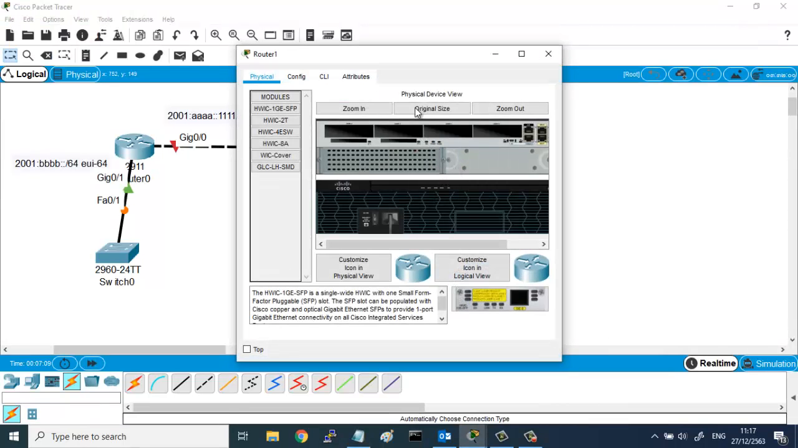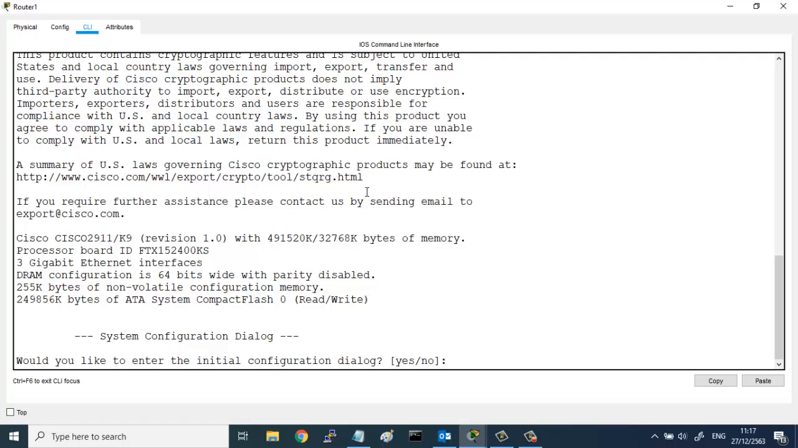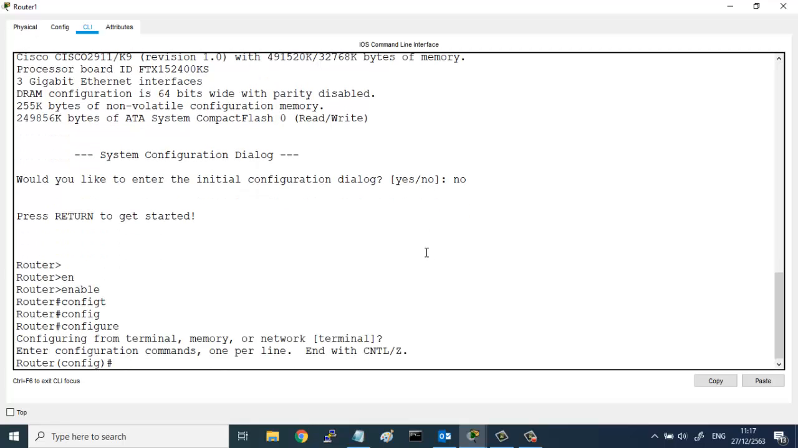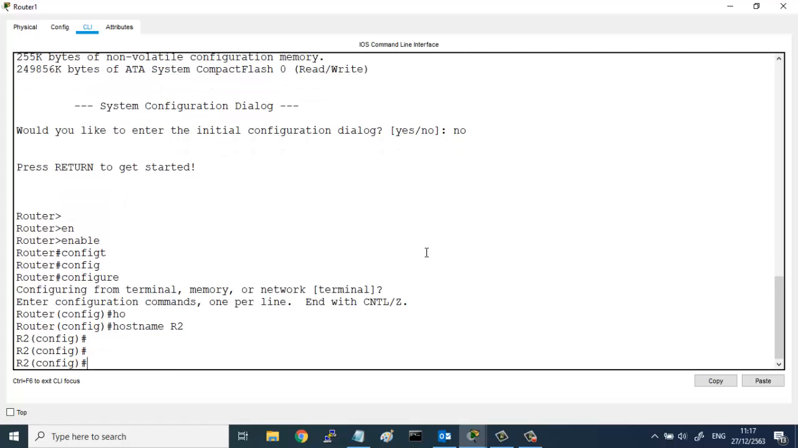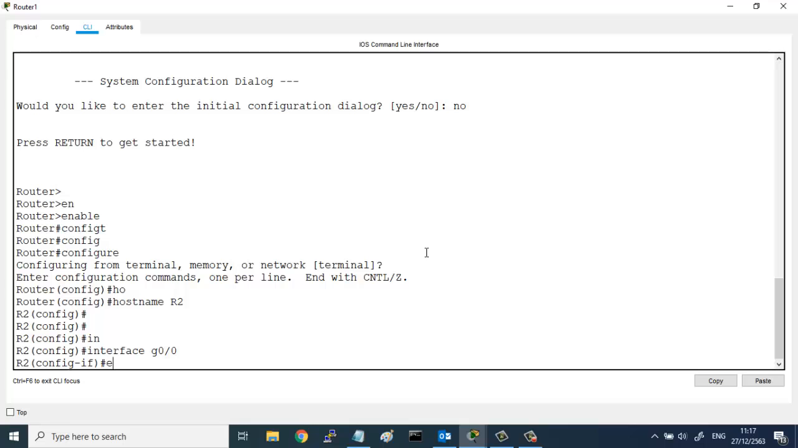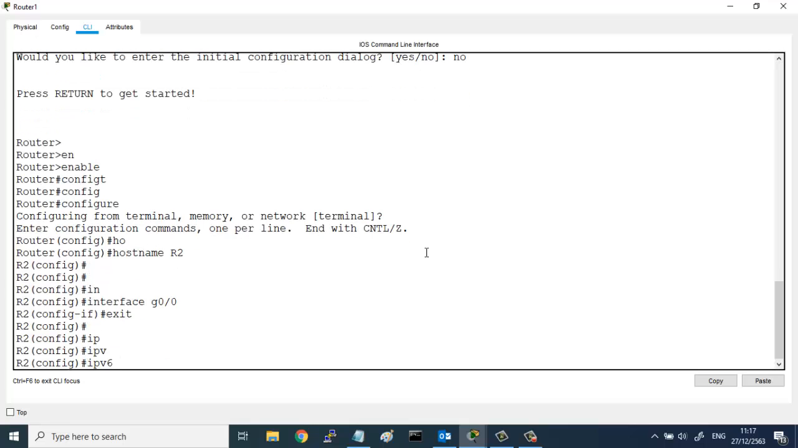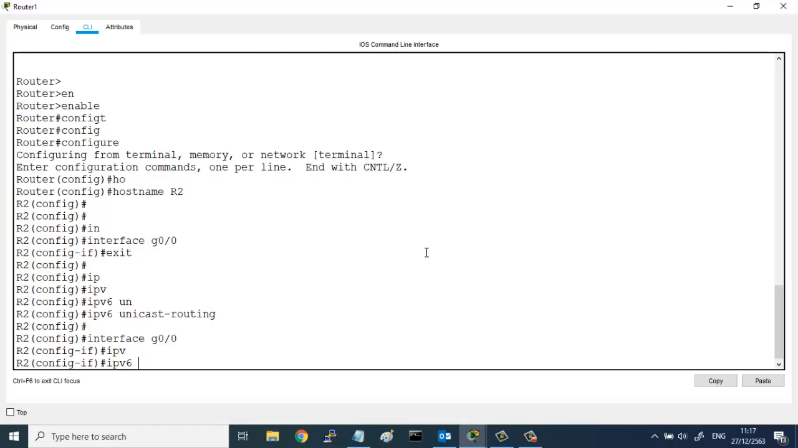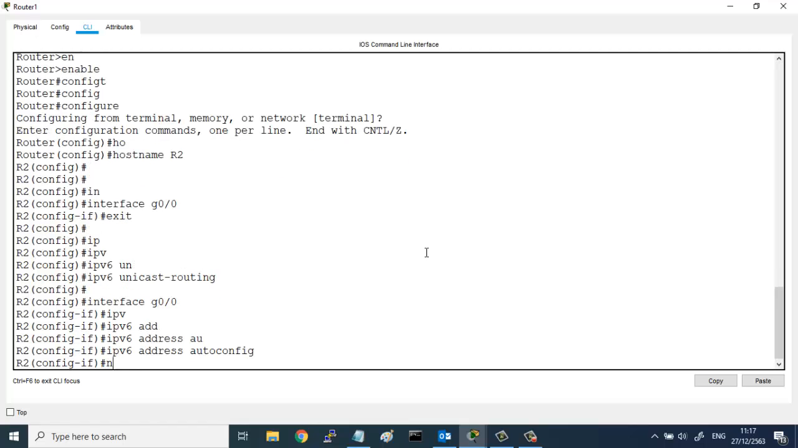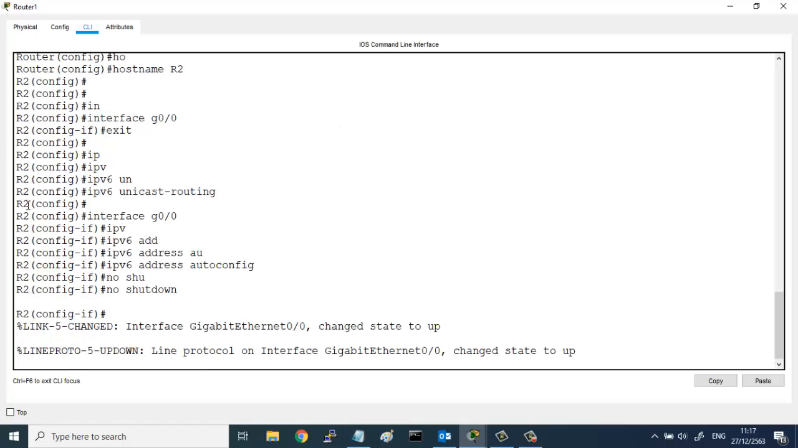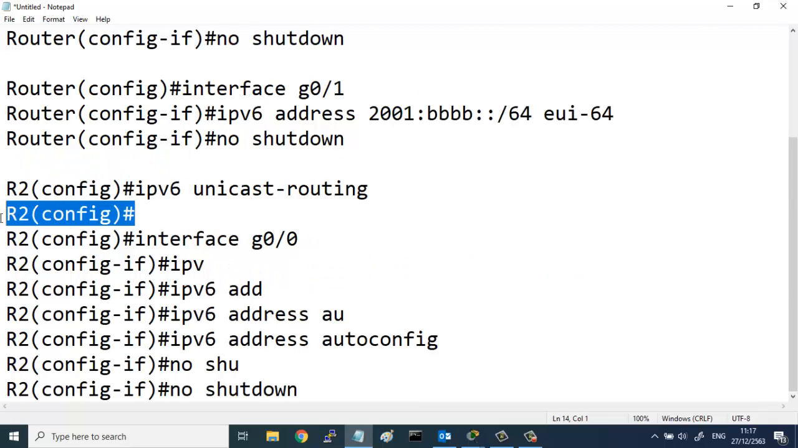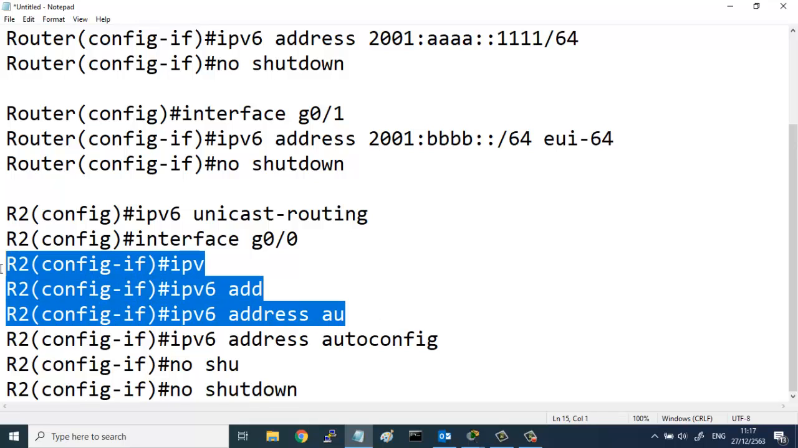Okay. And router 2. Terminal. I change the name, not 2, set this to 2. Set IPv6 unicast-routing. Okay. I type IPv6 address autoconfig, no shutdown. You see this router, router R2, I do not fix an IPv6 address, but I use IPv6 address autoconfig.